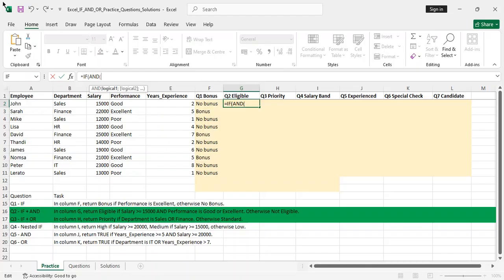Right, so they're saying in column G there, where I highlighted it in green, Q2, in column G, return the eligible if salary is greater than or equals to 15,000, right? Okay, if C2 is greater than or equals to 15,000, right? And performance is good or excellent.